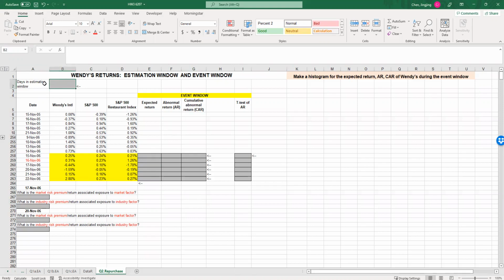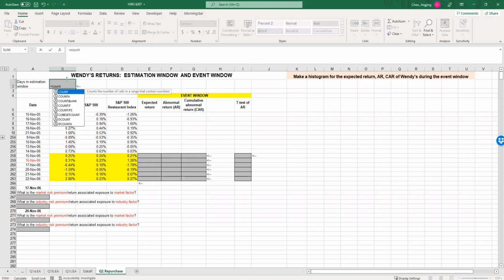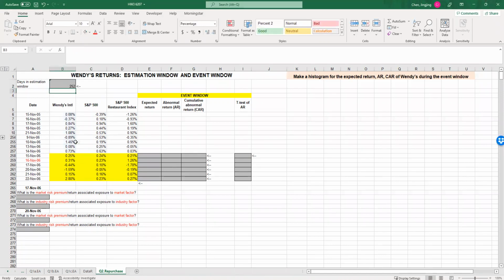So how many days are there in the estimation window? We're going to count the days before the announcement: 257. Okay, so we'll include the day before.